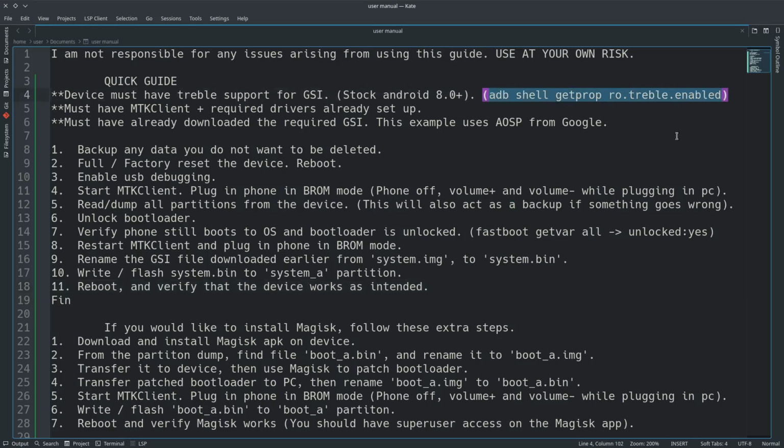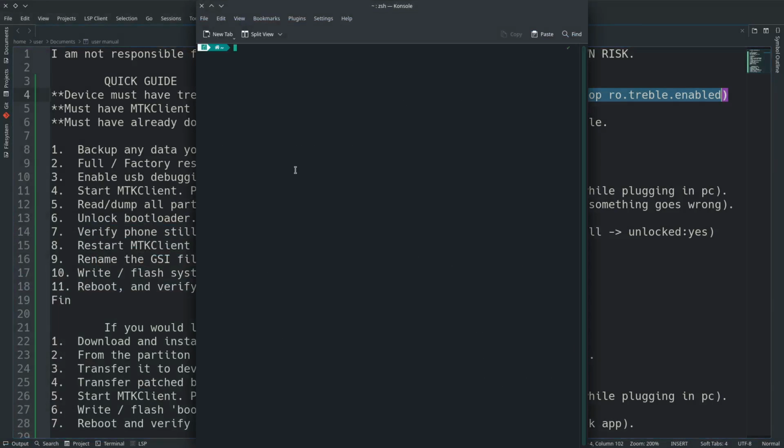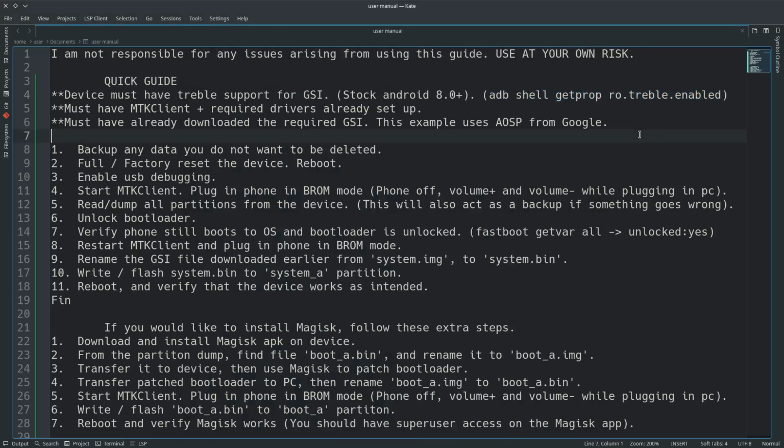This, if your device supports Treble, will return true. So let's run this. True. So I have my Nokia 5.1 plugged in. So ADB devices. See, this is my Nokia 5.1, and so it supports Treble.